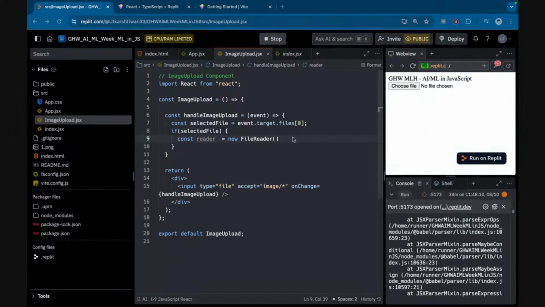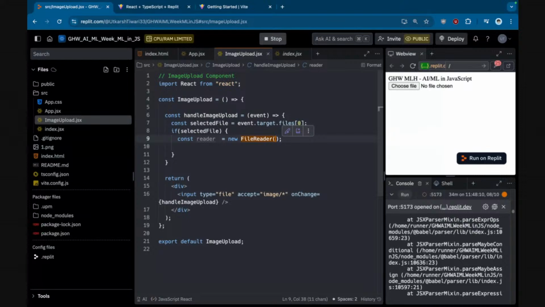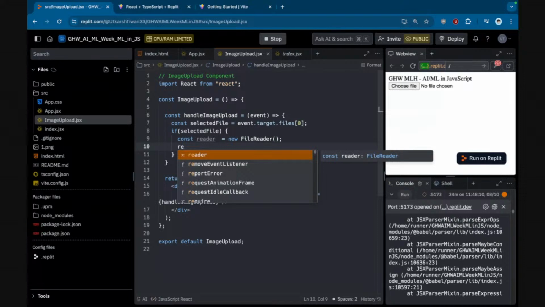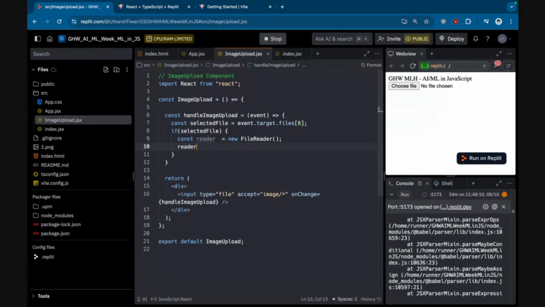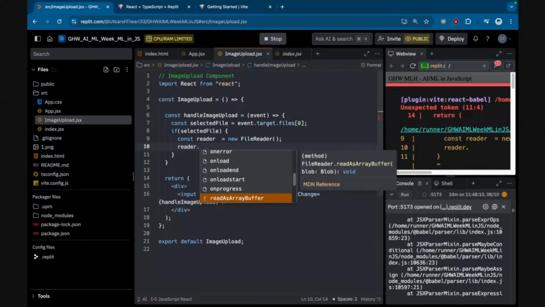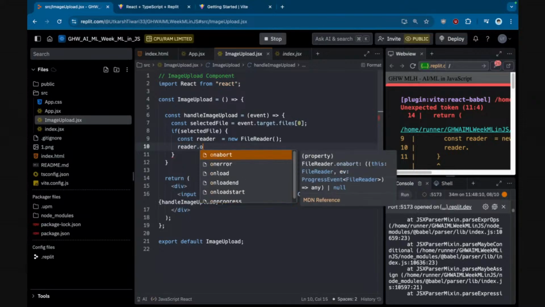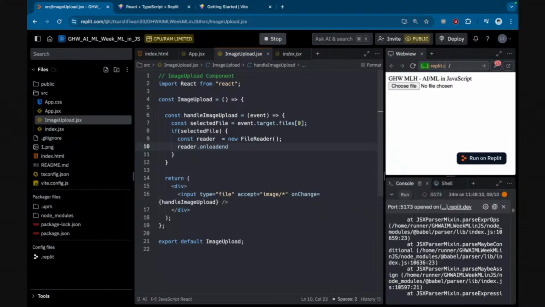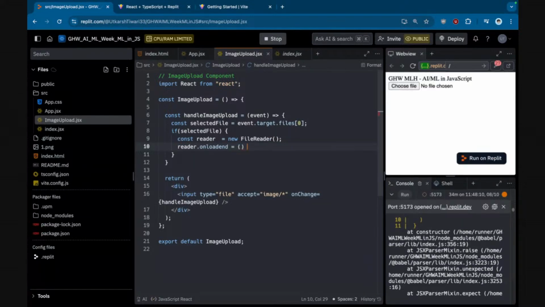Okay. So const reader is new FileReader. This is something that is available in JavaScript itself. So reader dot, there are multiple methods or functions available, like so many things. On load end. Okay. We are going to call a function again.